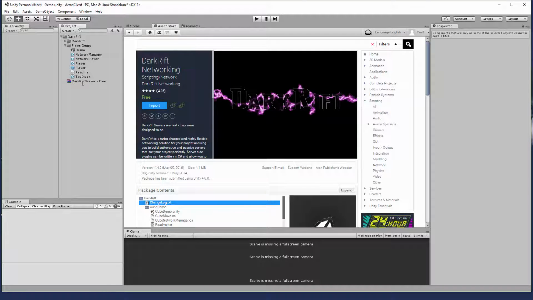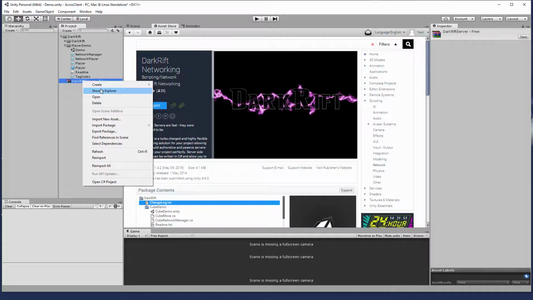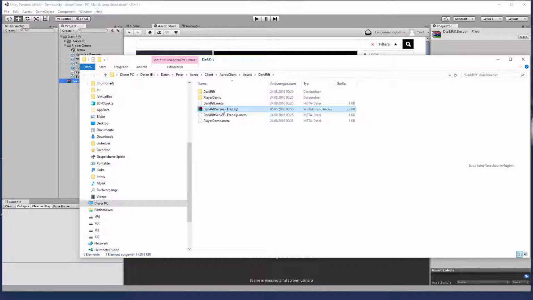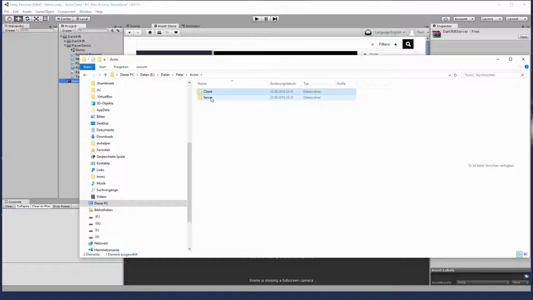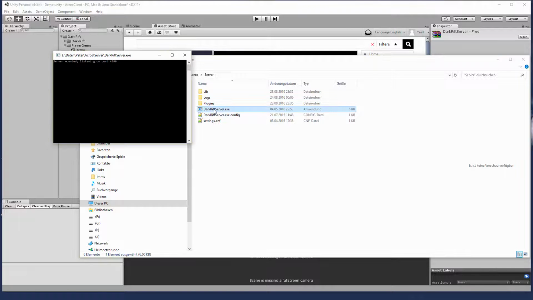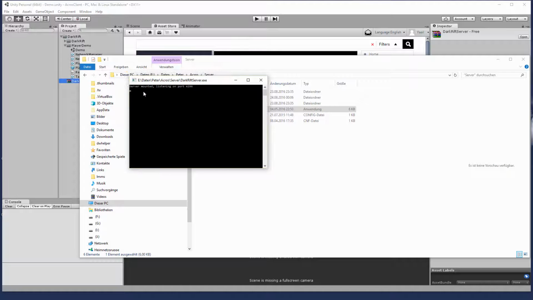So first of all, we have to unzip the external server package. Just go here, unzip it. I did it in my structure over here. There's a server folder, and I unzipped the stuff inside here. When you're done with that, just double-click the server, and you can see such a window: server is mounted, and the port the server is listening on.